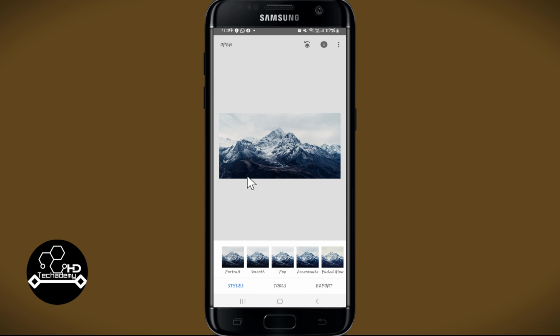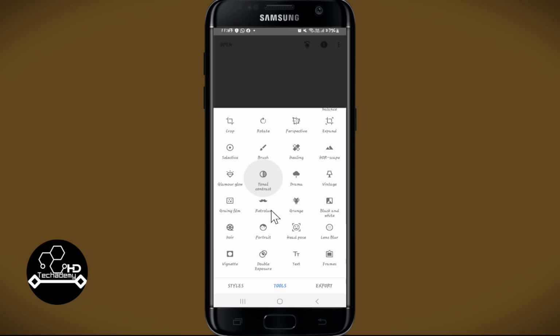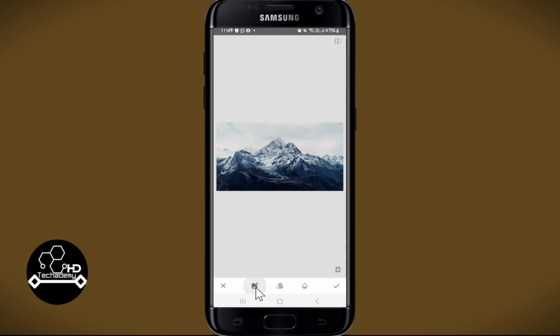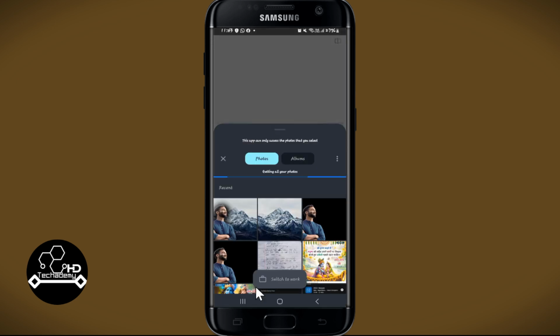Now, if you wish to add another image on top of this, simply tap on the tools button and then scroll down and then tap on double exposure. From here, you can tap on the plus image icon to open up a new image.